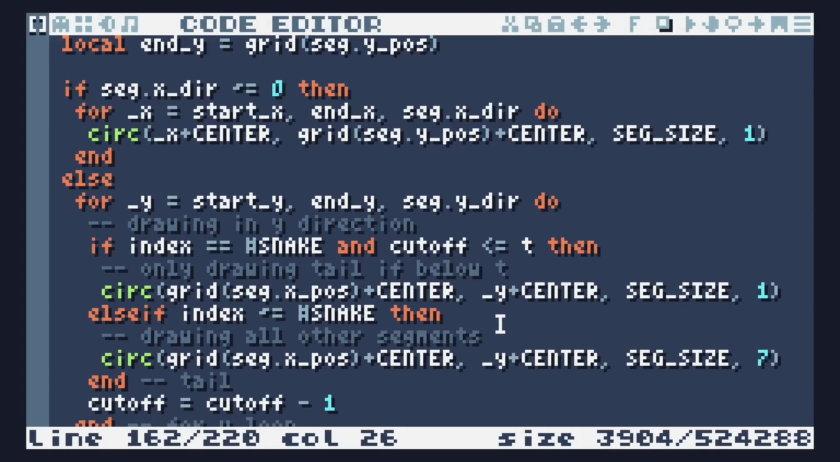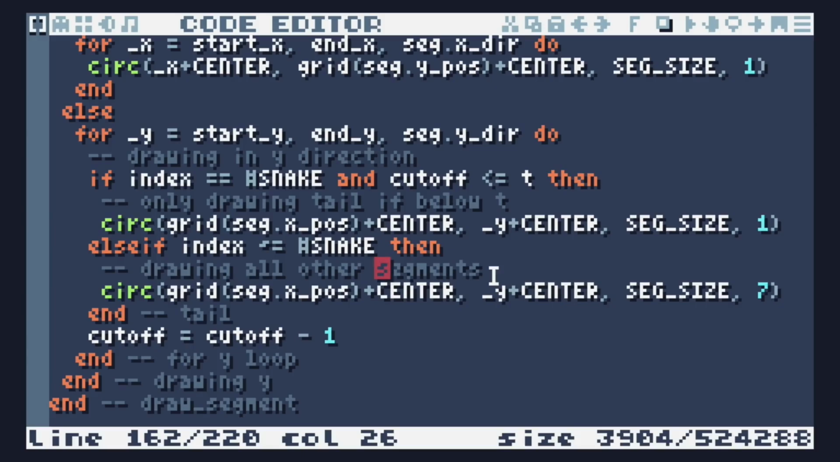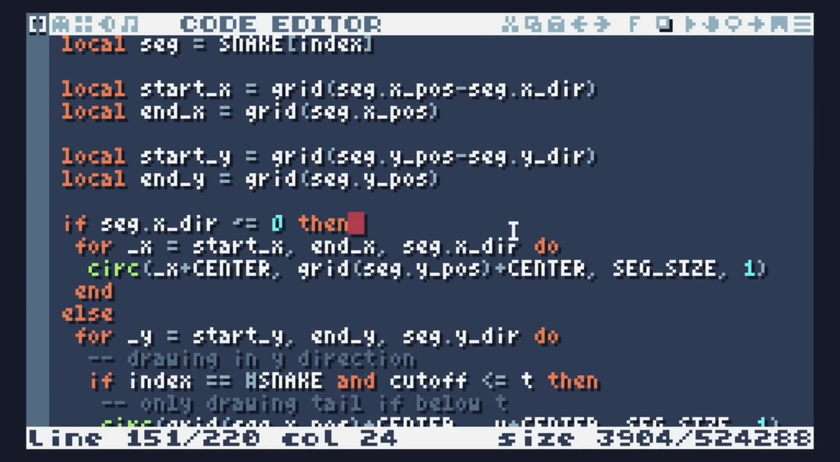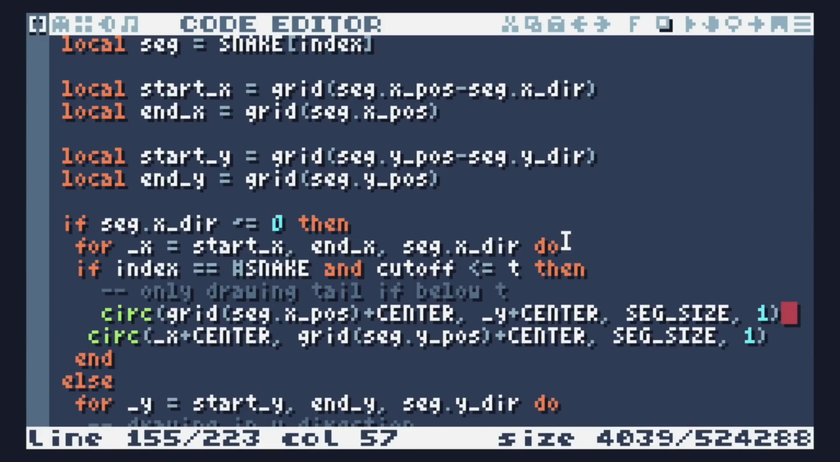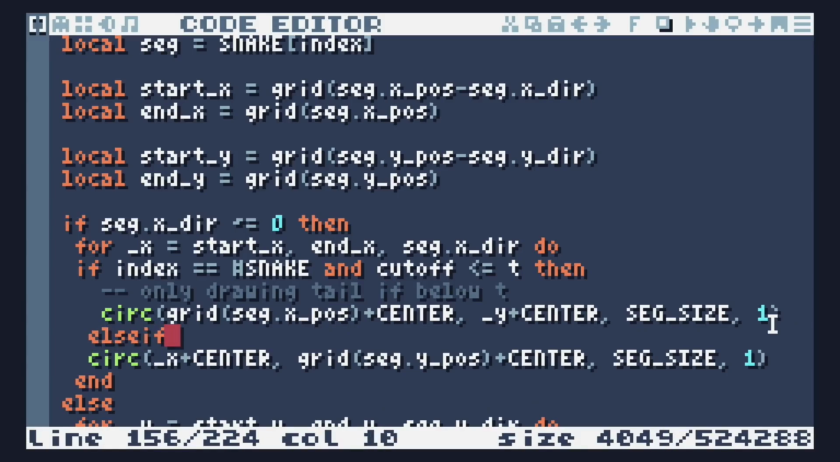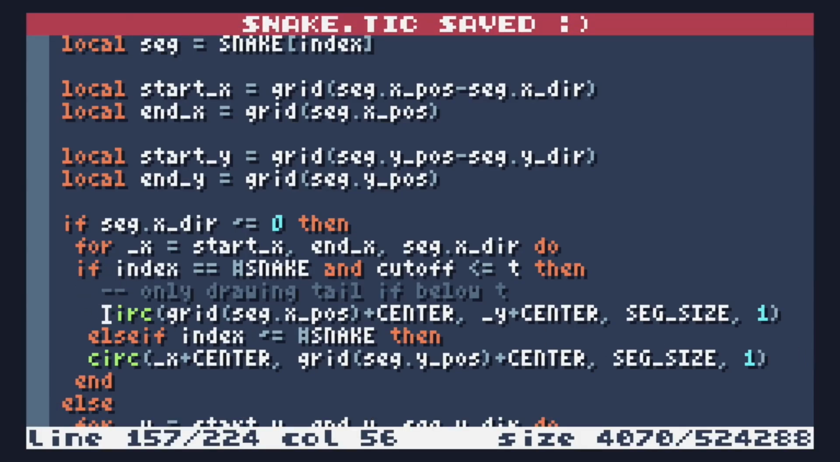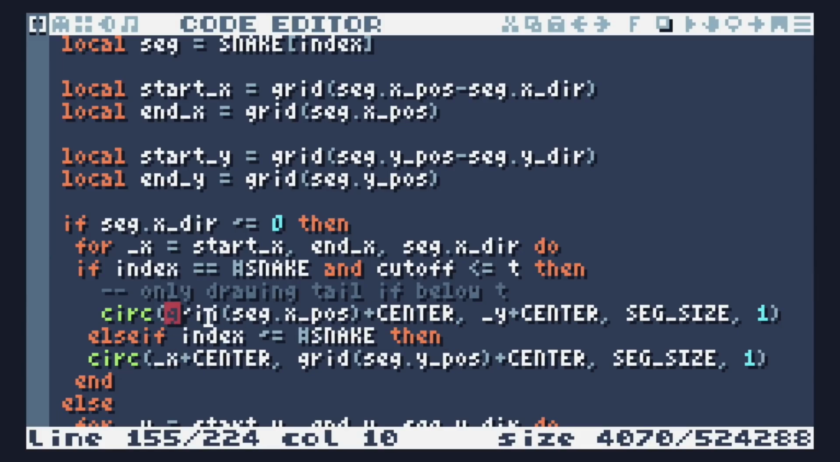Now we can do that same thing with the head, so that the head extends, but we need to do it the other way. We need to only draw it if it's over cutoff. Oh, and obviously we need to do this for the x coordinates as well. So let me just grab this. Put it in here. If index is not equal to the length of snake, then we draw as normal. There is an end there. Okay, but this has to be that line.